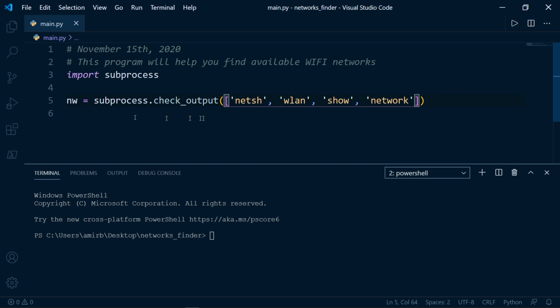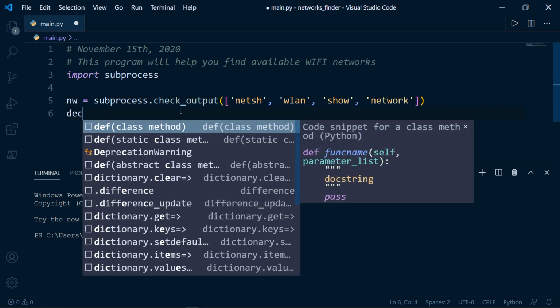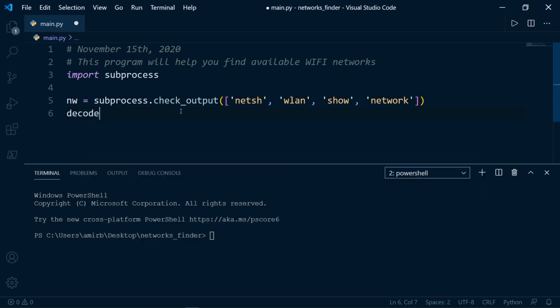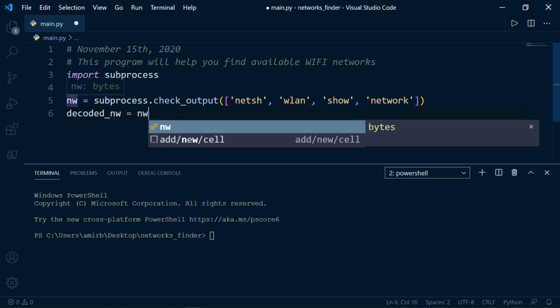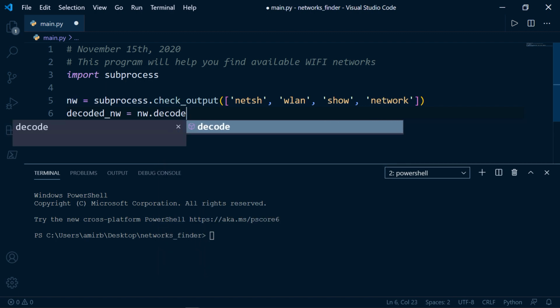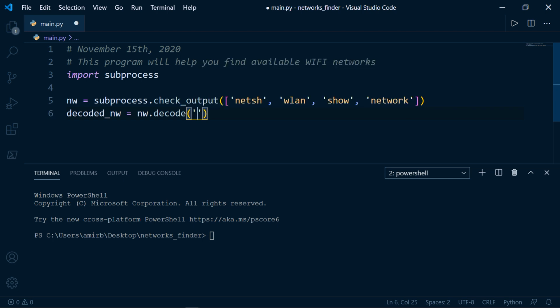So as you can see, the check_output method works to show the available networks on the wireless LAN by using the netsh utility. So by executing line 5, we will get all available networks, but they are encoded. They are in the form of zeros and ones. So we need to decode them. How to do that? Well, let's create another variable, decoded networks. And this will be equal to our NW object, which contains all the networks available, dot a method called decode. And what do we want to decode? We want to decode ASCII.